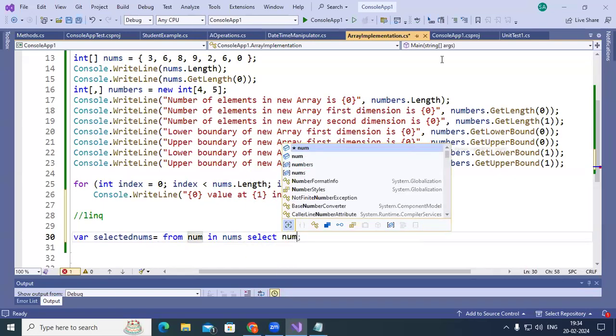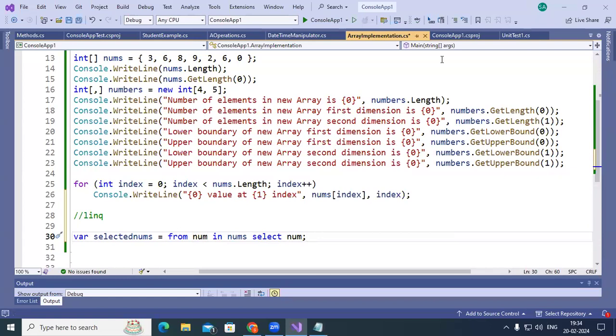Like this we need to write. This is the syntax we use: where selected nums equal to, from num. From is the keyword, and num is called the range variable. In, this is nothing but the collection. Array is also nothing but a collection. Then select num. With the help of this syntax, you are going to be selecting data, and this is called your LINQ query.